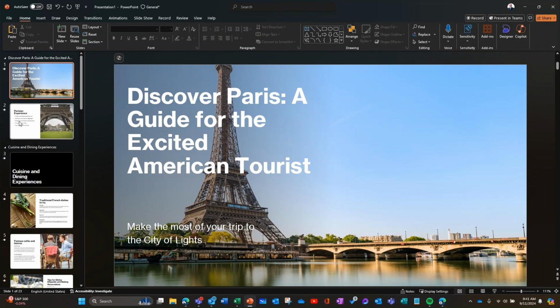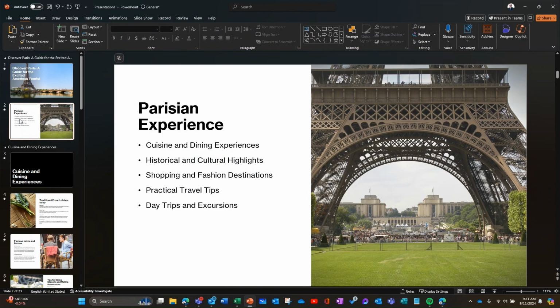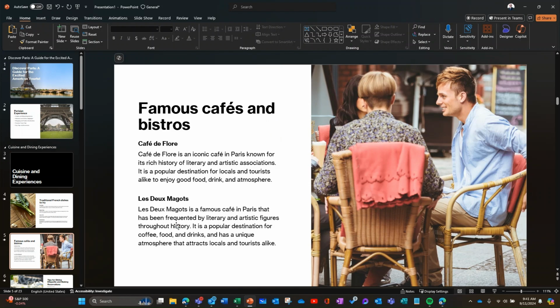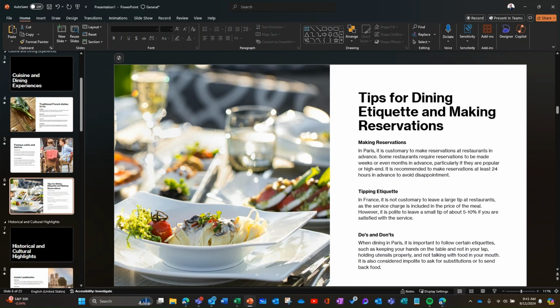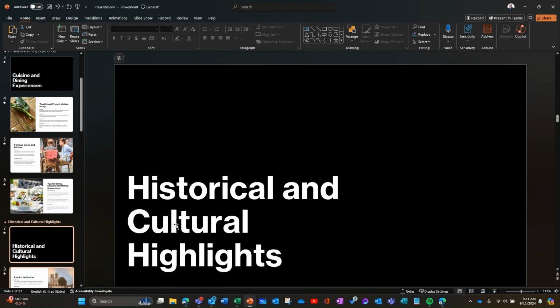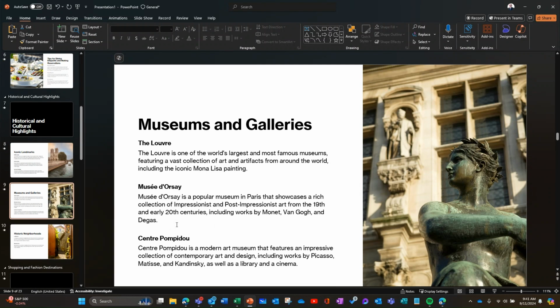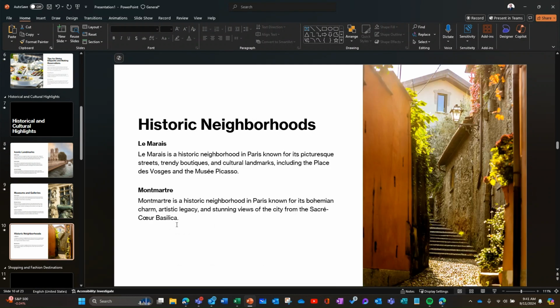So: Discover Paris, the Parisian experience, cuisine. It took the order I gave, and it created very nice slides with pictures that are somehow related to the context of the slide. You need to check, obviously, if it's really what you want. Famous cafes and bistros, I can see a terrace here. Tips for dining etiquette and making reservations. Historical and cultural highlights. Okay, looks very good. Museum gallery: the Louvre, Musée d'Orsay, Centre Pompidou. There's more, but yeah, it's a good start.